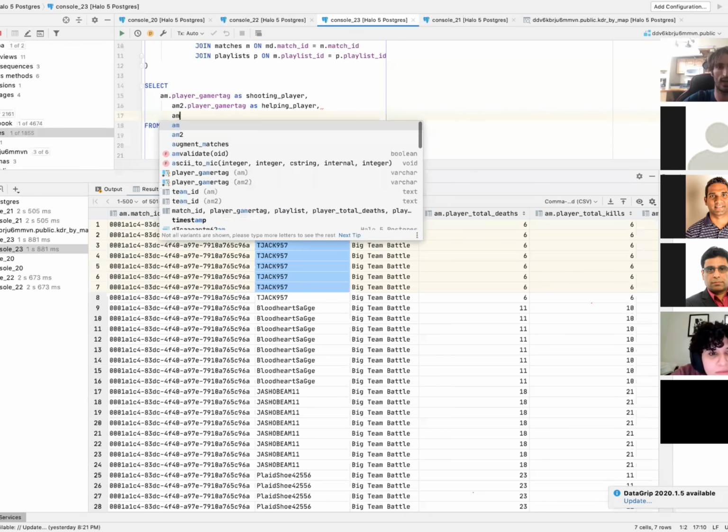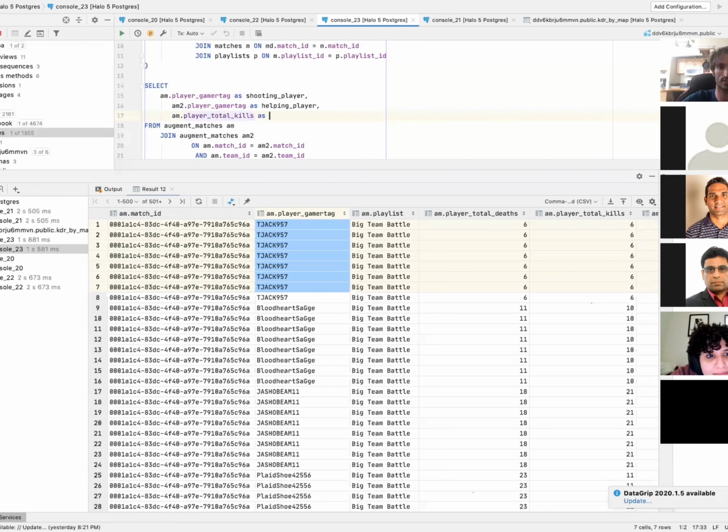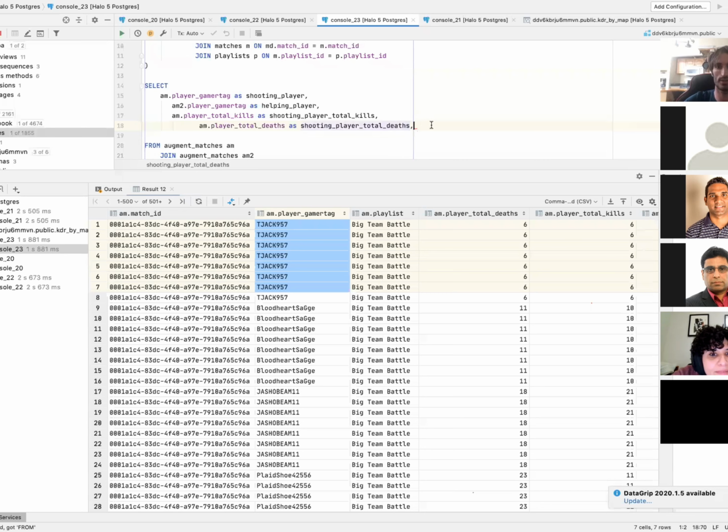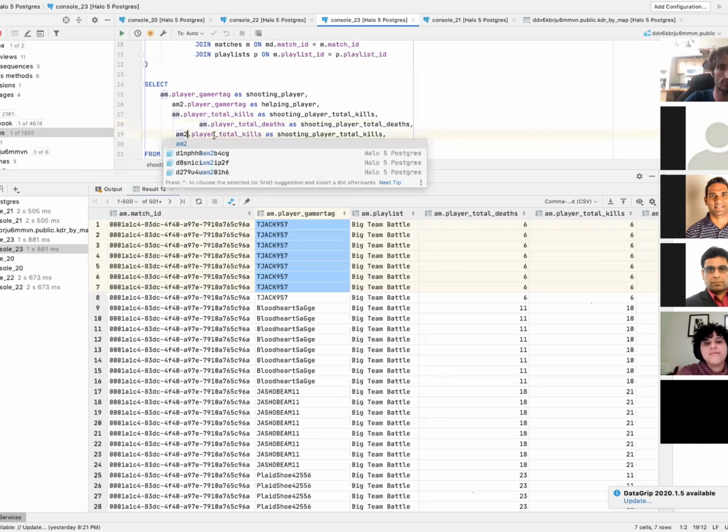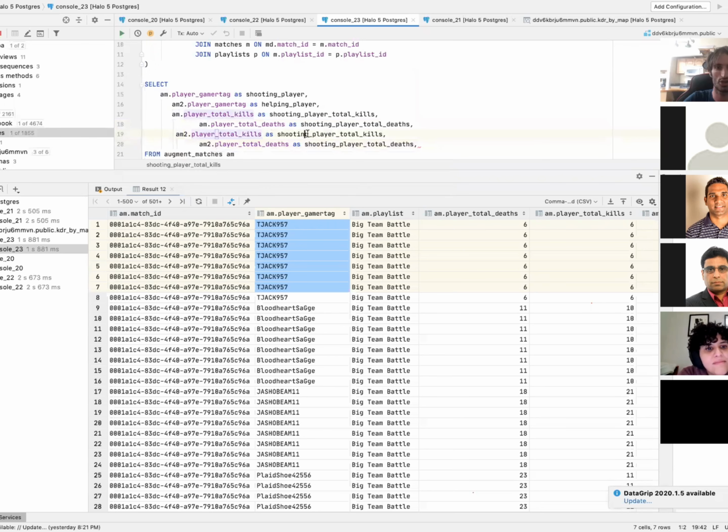Like we're going to say am.player total kills as shooting player total kills. And then we probably want to do that again for total deaths, shooting player total deaths. And we want to do this again for the helping player as well. So we can see not just how playing with them impacts us, but also how we impact them when we play with them. We want to see both sides of that coin, right? In this case, this will be am2, and instead of shooting player, this is helping player.